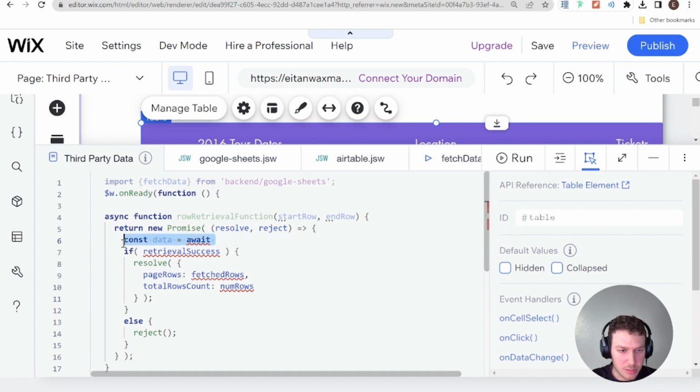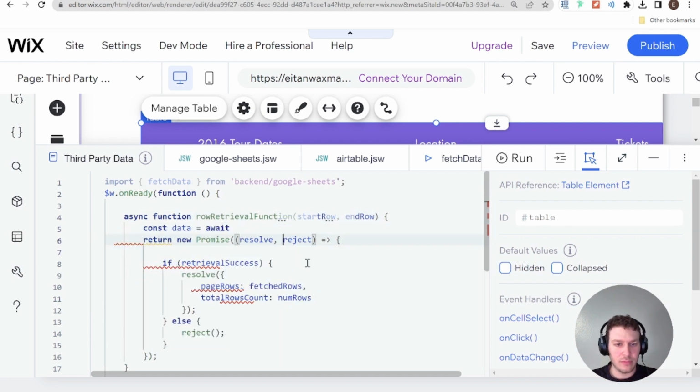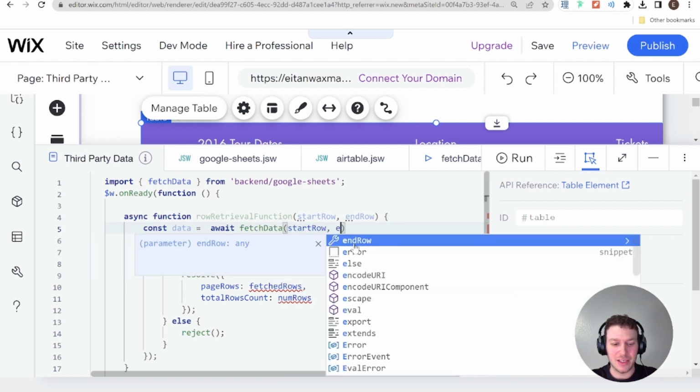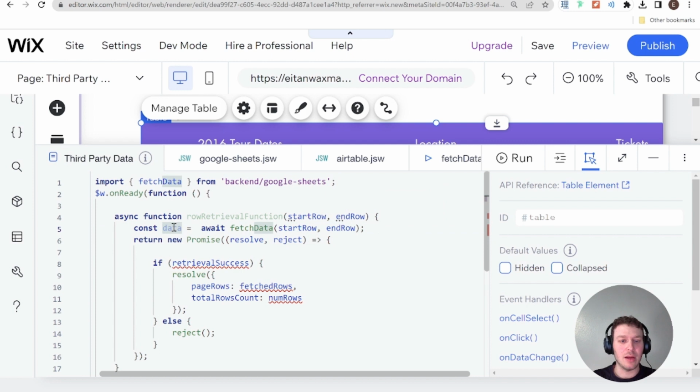Sorry, this is going to be over here. Await fetchData. I keep saying await, but I don't actually await. And here we're going to have start row and end row. Okay, and now maybe you're starting to understand why I decided to set up the backend function the way that I did.